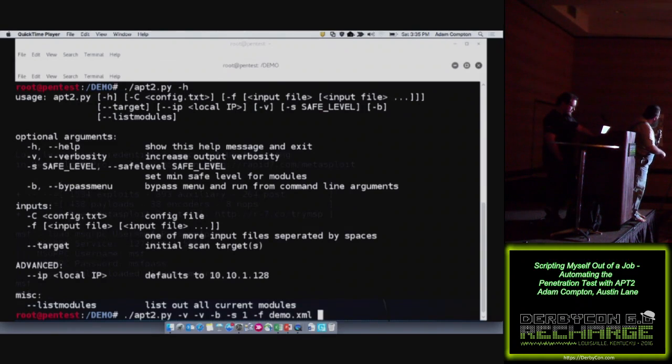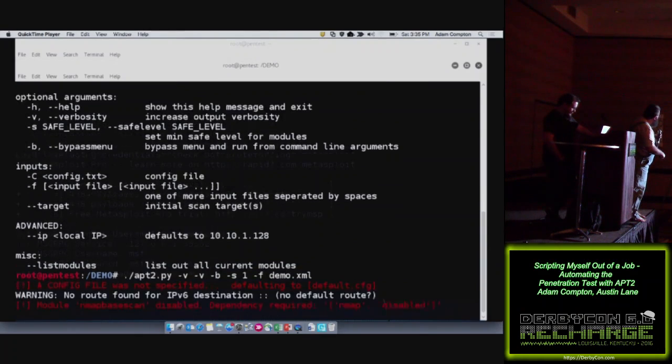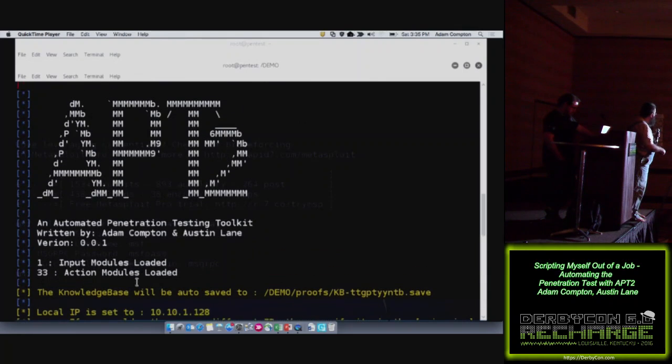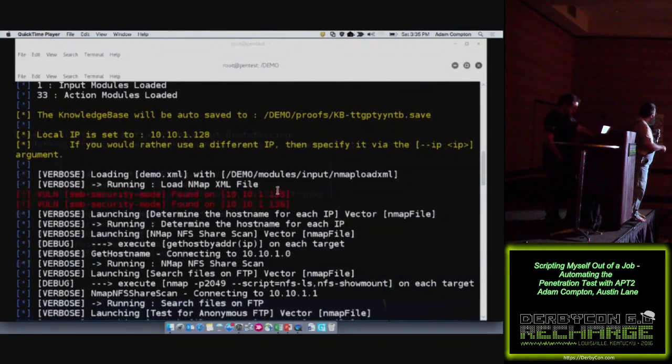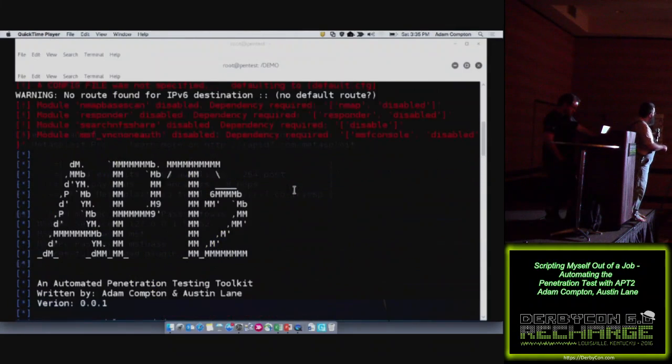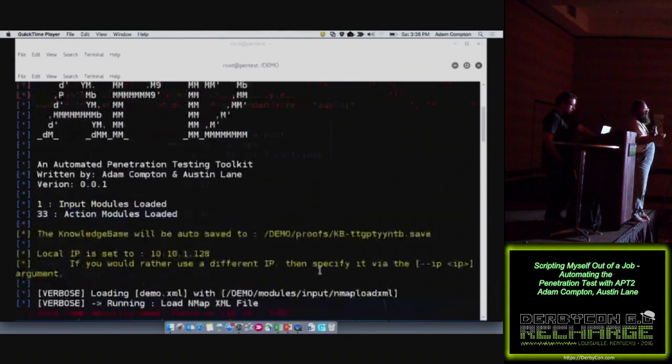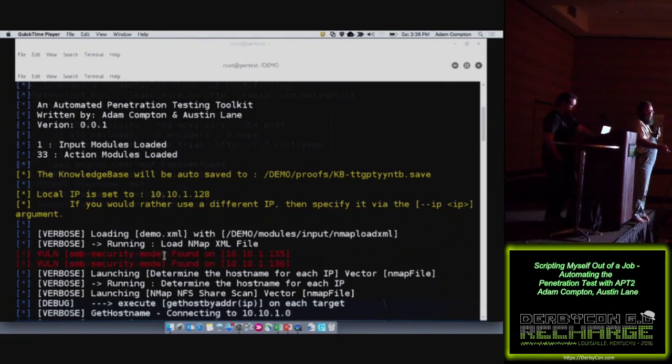So here we go. You see some of the output, how many modules were loaded. This is a slightly older version, about a month old. The newer version has a bunch more modules in it. Anytime a module's requirements aren't met, it outputs that at the top up here. It doesn't stop APT from running. It just doesn't run those modules if they're encountered. That's one way it's fault tolerant if some tool isn't present on the system. It goes ahead and scans.